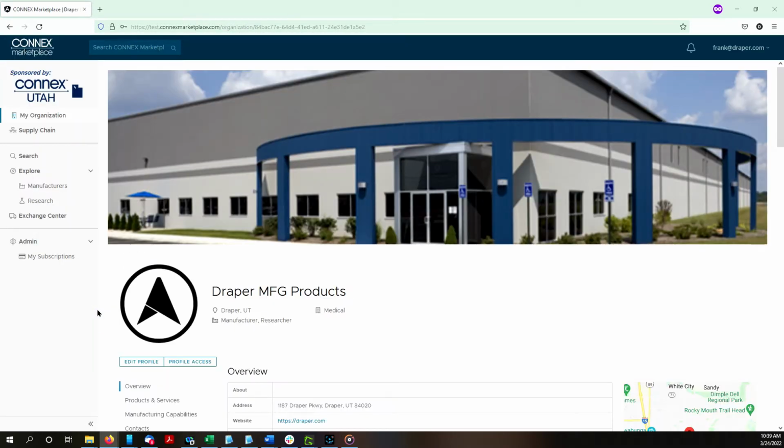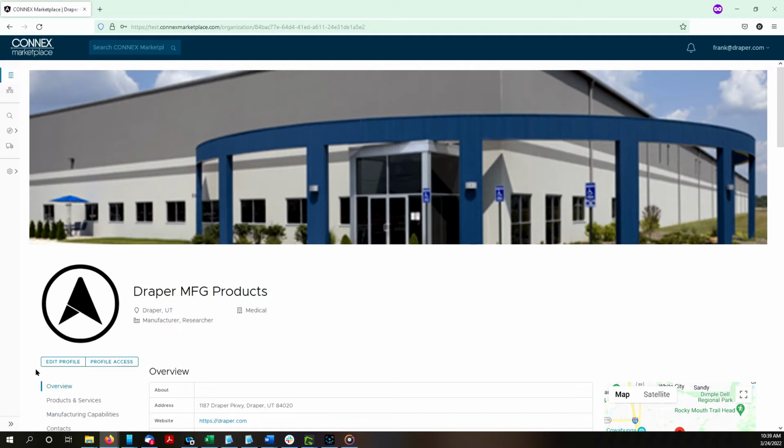First, you'll notice that the main navigation is no longer across the top, but instead, it is in the left panel. This is designed to provide you with maximum screen real estate as you navigate CONNEX Marketplace because this panel is collapsible.